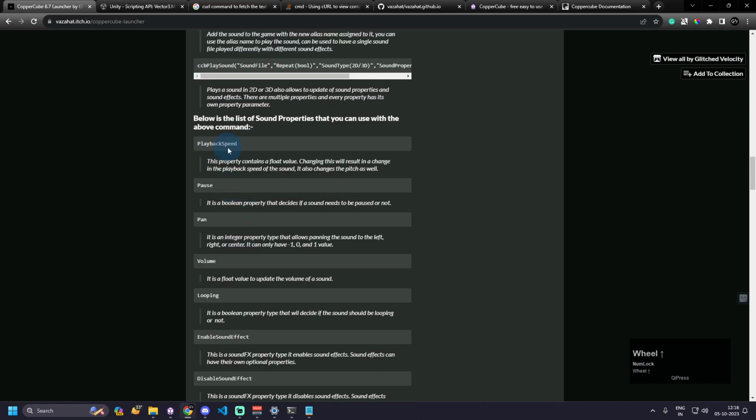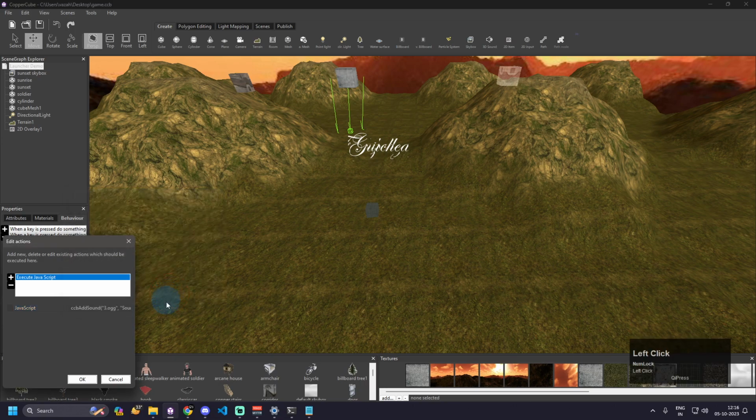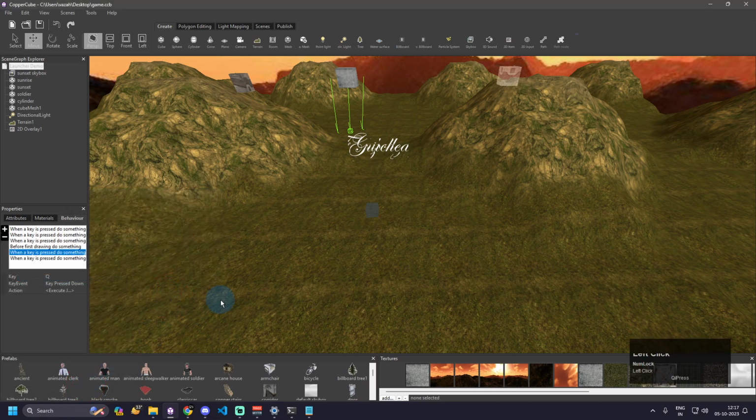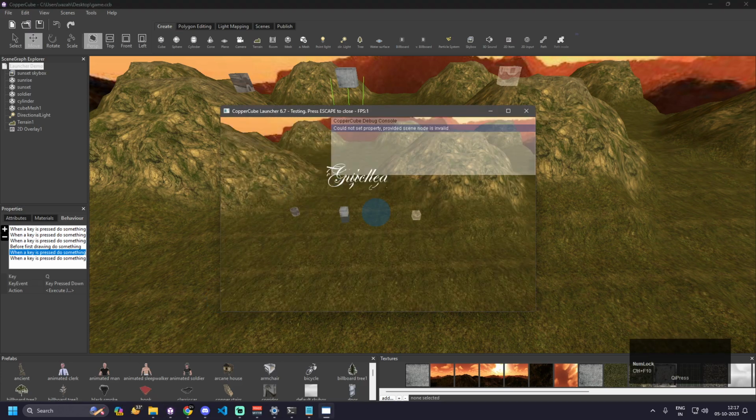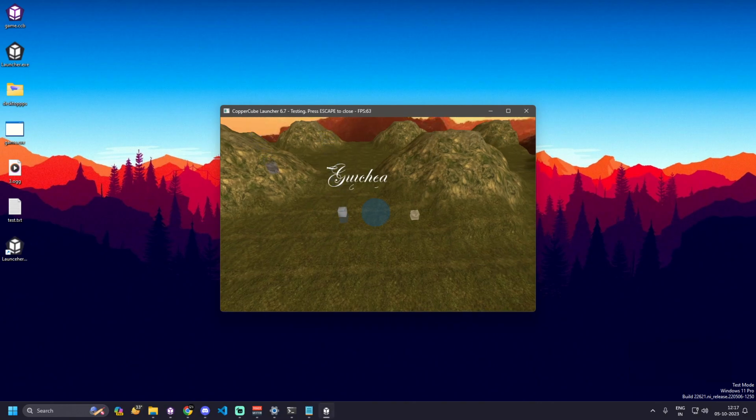Now we are also going to look at this playback speed because I think it is a really good addition to the sound playback property. So instead of enabling the sound effect, what we are going to use is playback speed, and we are simply providing a new value here. Let's say we want to play the sound at 0.5 speed, and it will also change the pitch of the sound. So let me just press Ctrl F10 and launch it with the launcher. If I press Q, then the sound will be played at very slow speed with a different pitch.